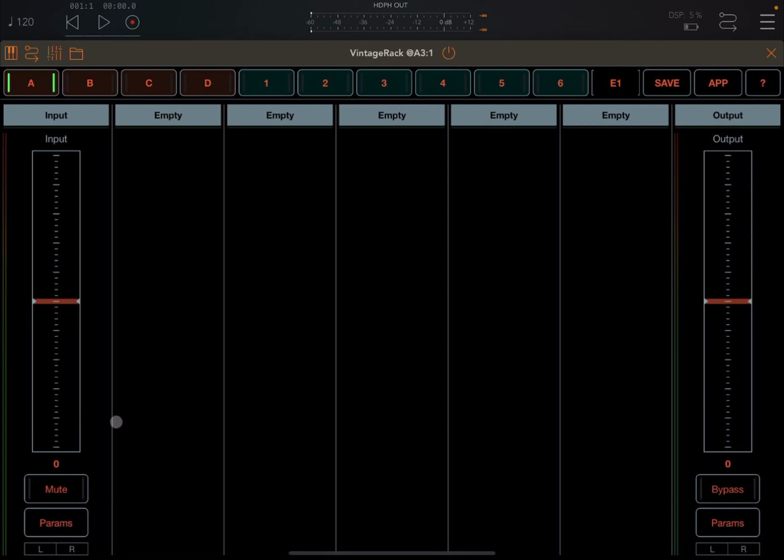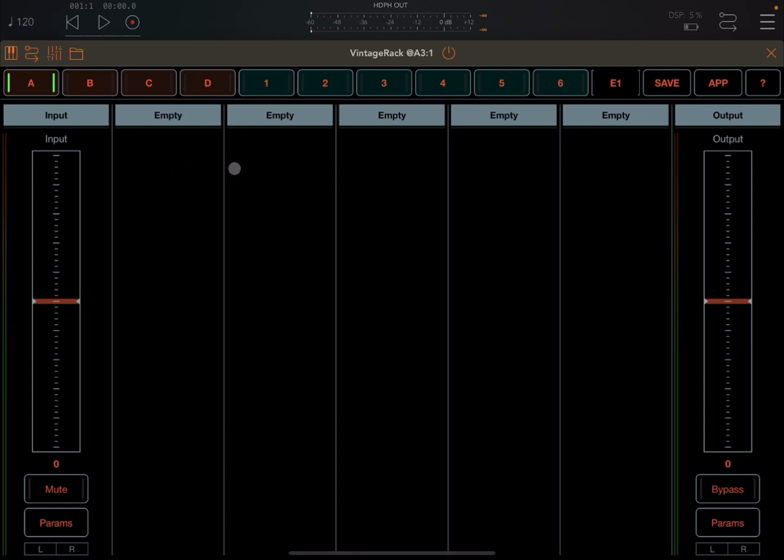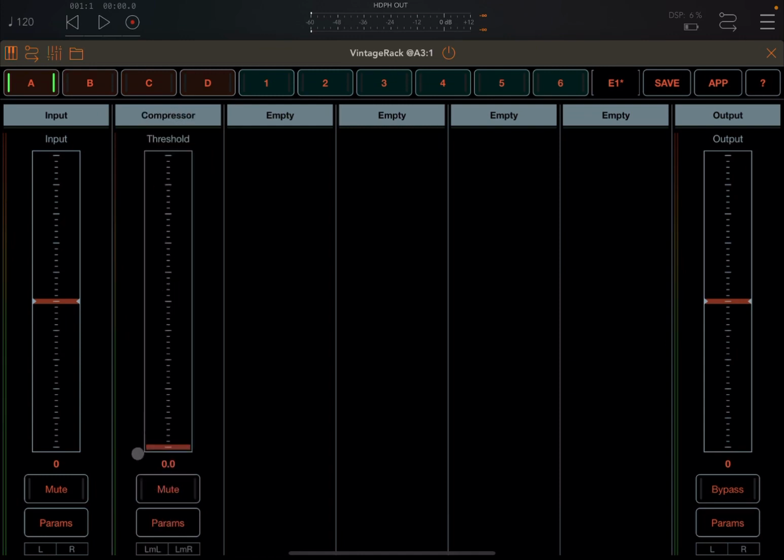Before I go into the parameters, I want to show you that you have here five slots, and if you click where it says Empty, this is where you can access the different effects or modules. So you have access to Empty, which is effectively a shortcut to empty that slot, if you like. You have a compressor here, really nice. And of course, you have access to parameters for each of the different modules. If you want to change the module, click again on the name.